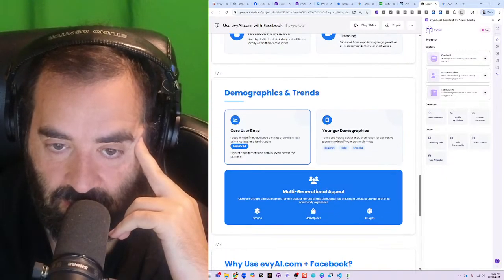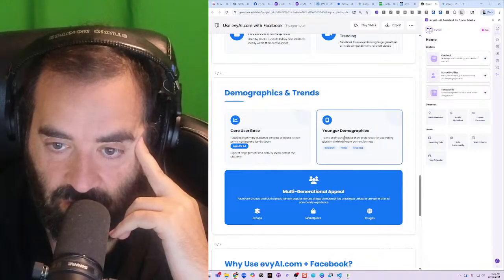Core user base. Primary audience is adults 24 to 44. Younger demographic. Teens and younger prefer alternative platforms in different formats.